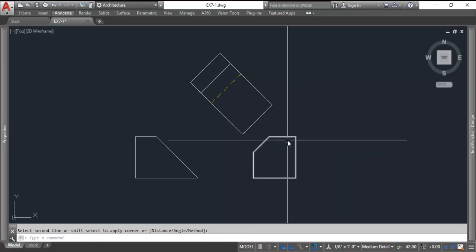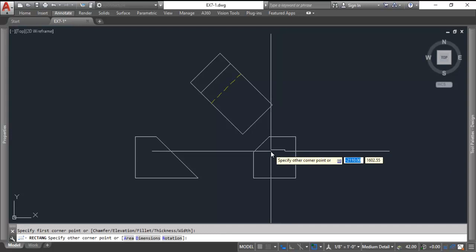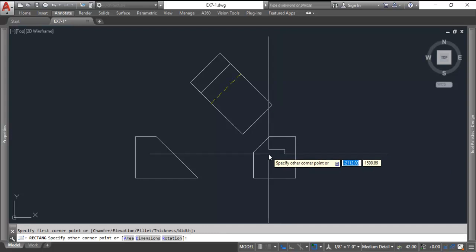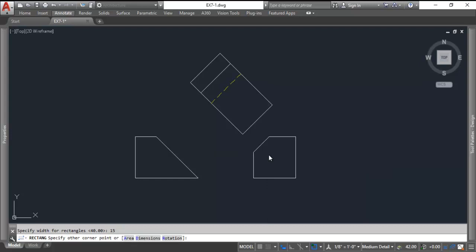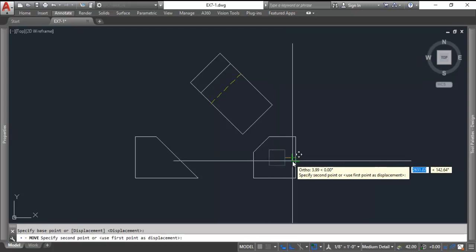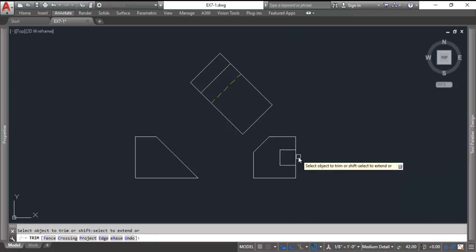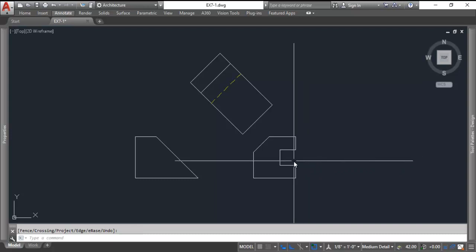So we've got a chamfer, and then they've got this notch, which appears to be 15 by 15 and centered, so I'm going to do a rectangle, D for dimensions, 15, enter, 15, enter. And then I can take and move that rectangle from the midpoint to the midpoint, TR, enter, and trim away what's left. So now we have a new end view for 7-1A.